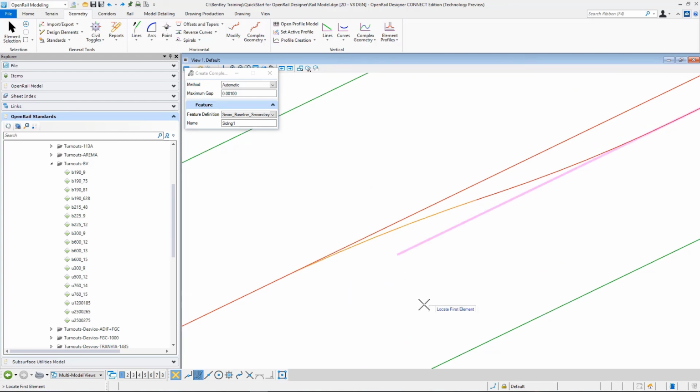You need to pay attention that the arrow is pointing in the right direction. Here you can see that it is pointing to the right, which is the one we want. But if you do that from this side, it will point in the wrong direction. So select somewhere that is before the midpoint of the element. So somewhere over here, yes, the arrow is now pointing right. The method is automatic, gap is 0.001, and name is siding 1. So I select, I see that it highlighted the new geometry, and I accept it.